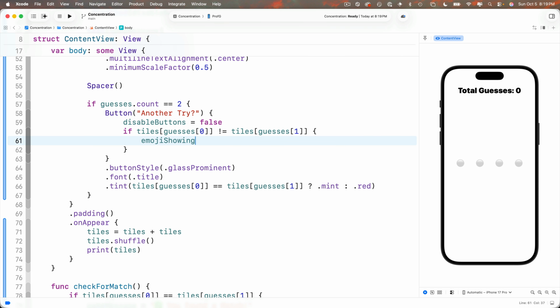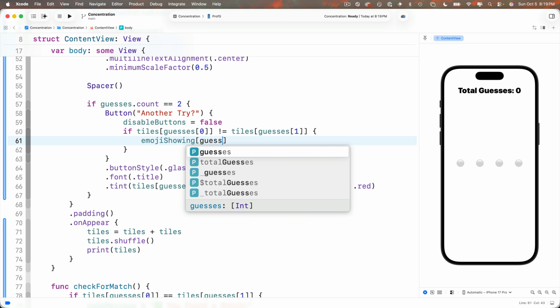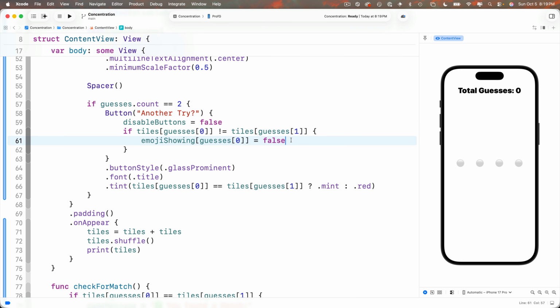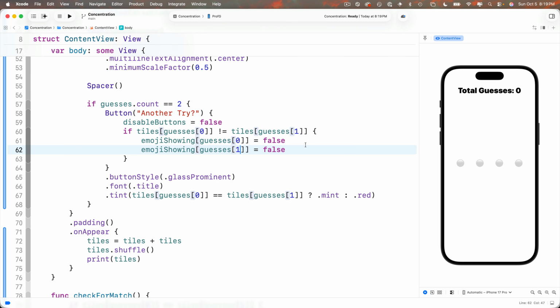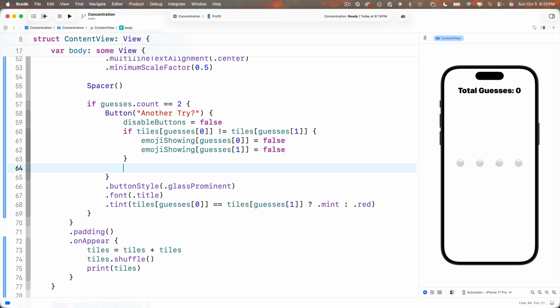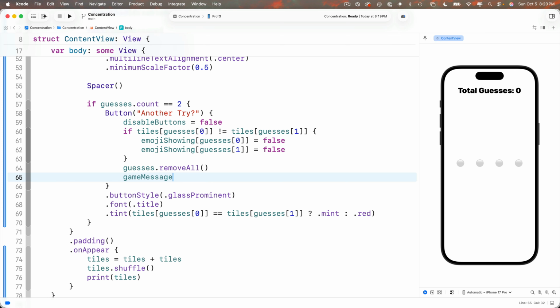So we'll say emoji showing in brackets guesses bracket 0 equals false, emoji showing in brackets guesses bracket 1 equals false. That only happens if we don't have a match. Otherwise, the emojis are going to be showing. And underneath this, regardless of what happens, we want to wipe out the guesses so we can start trying to find the matches again, which are 2 guesses in a row. So we'll say guesses.removeAll(). We'll also set the game message equal to empty string.